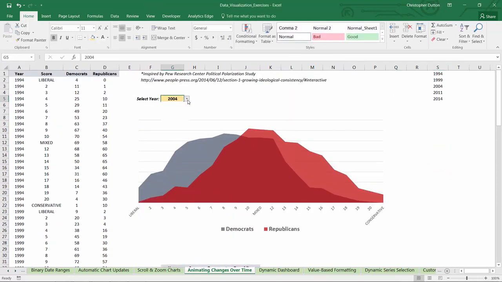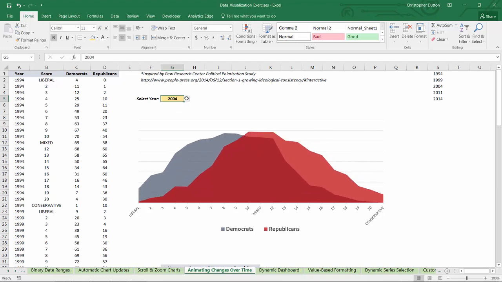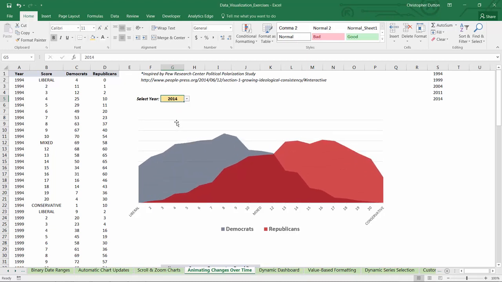And what that means is that, boom, you can change the dropdown, select a new year, and because our source data is changing, the graph itself is changing as well. So you can see that really cool distribution happening now. So if you want to stop there, that's totally fine.